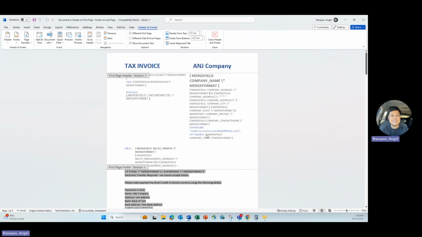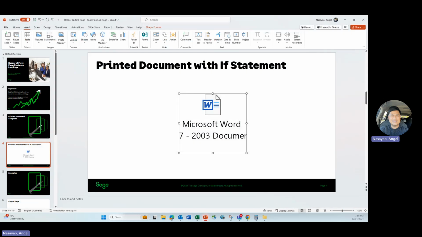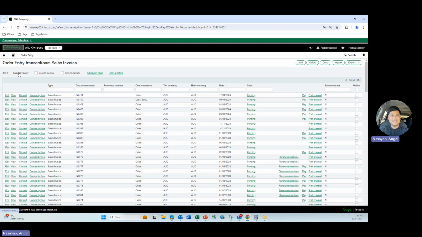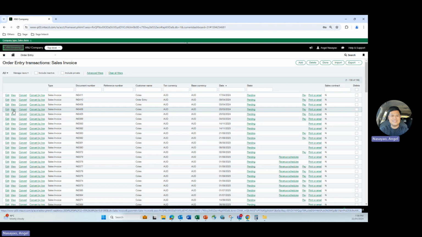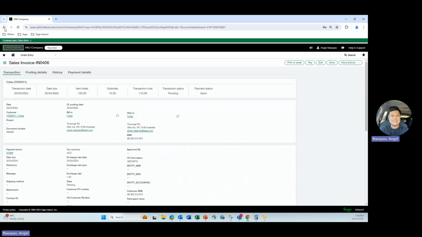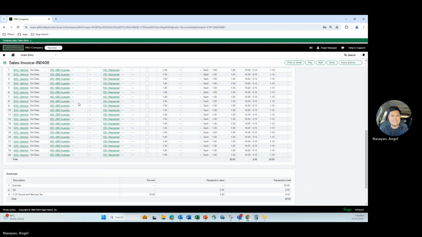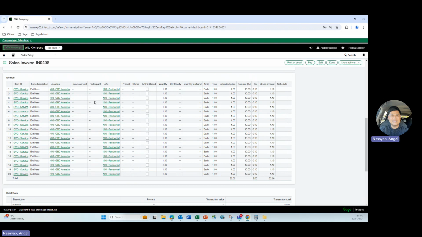Okay, so let's put this into action. So I'll close this one here, and let me just show you the instance that we will be using here. Okay, so I have these two order entry transactions. One is this, it's just one line, so I would envisage that there would only be one page when you print it. But this one here has multiple lines. I have at least 20 lines in here.